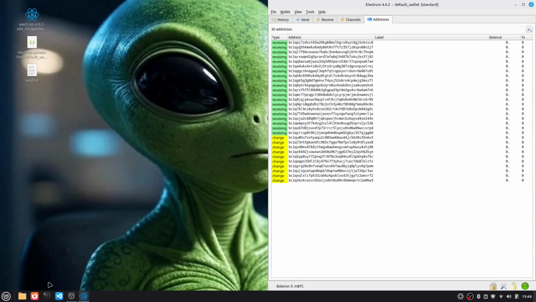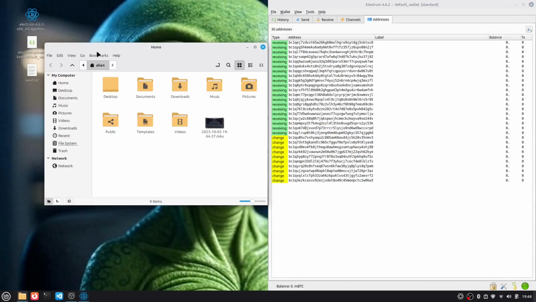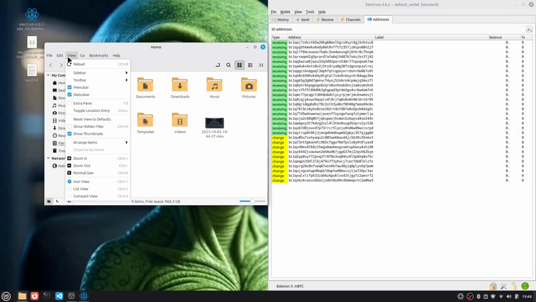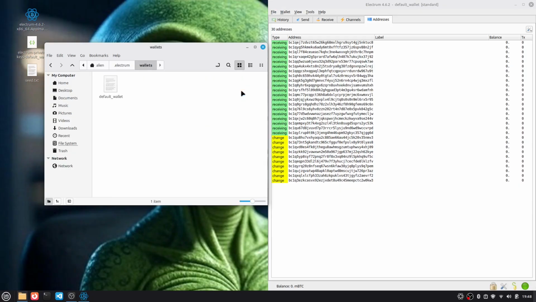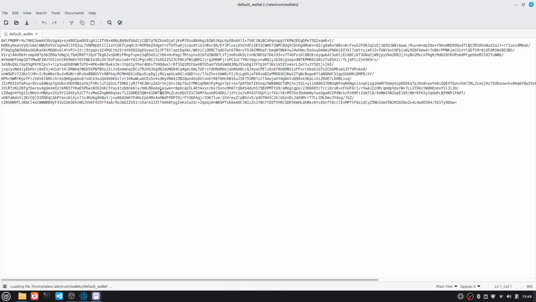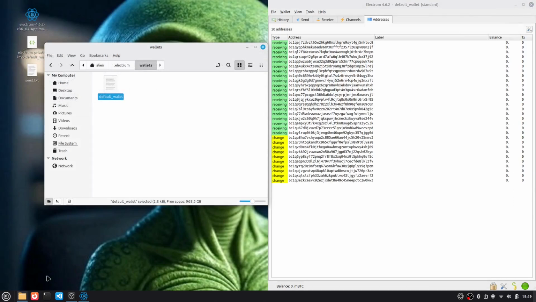Okay, so now I'm going to show you the original wallet. View, show hidden files. It's in home, user alien directory. There is a .electrum directory, wallets, and that's the wallet I just created. Let's open that. As you can see, it is encrypted with this password 123. That's why we don't see anything meaningful here, but don't worry, I'm going to decrypt that.